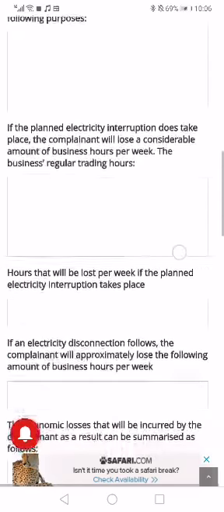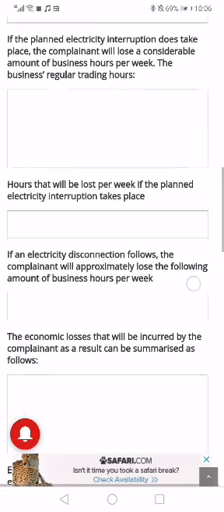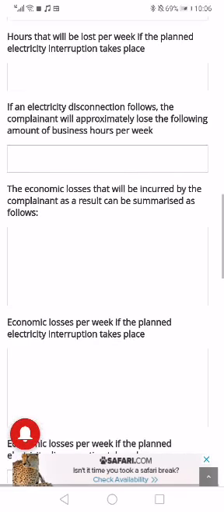You can explain why your business needs electricity and what adverse consequences your business might suffer if Eskom decides to interrupt electricity supply to Newcastle. You can indicate how many hours you will lose per week as well as the economic consequences.